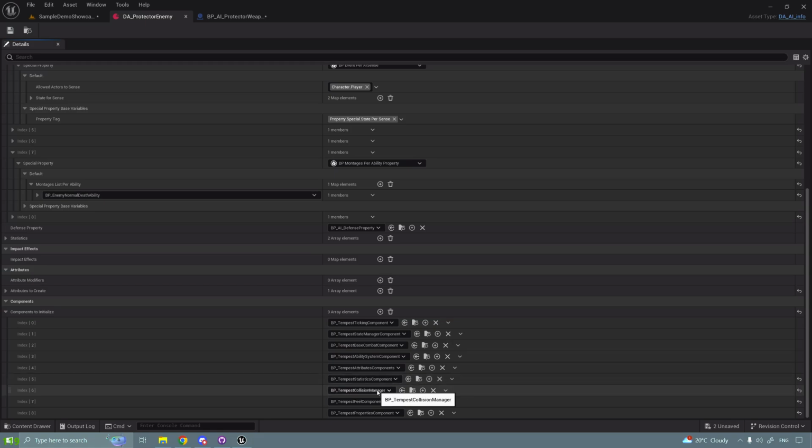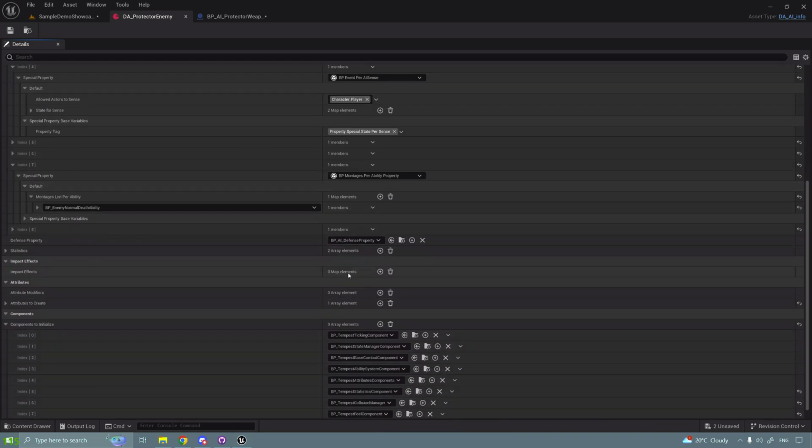Collision will be for traces. The field component is for whenever he gets hit, and there is a few. We'll talk about it later. And properties for when the special properties are used. So for now, these are good. Let's keep this one for the usage we have.